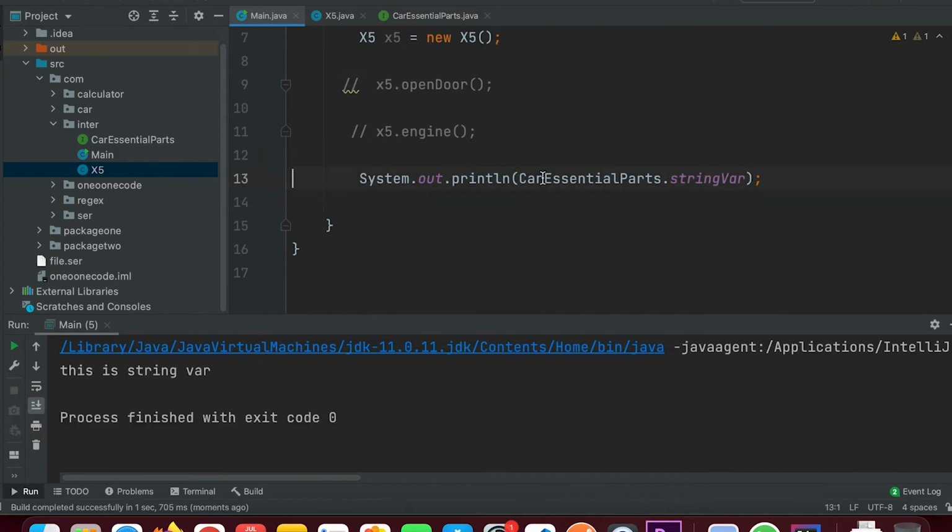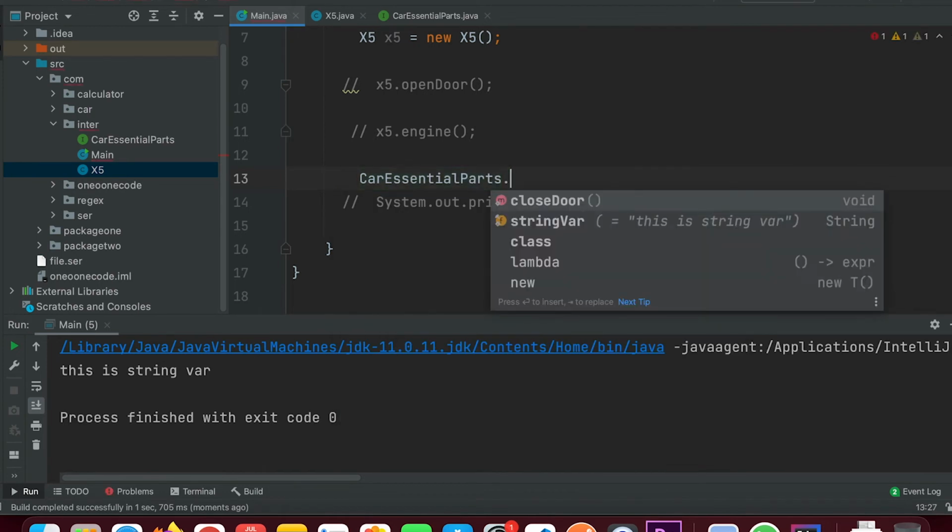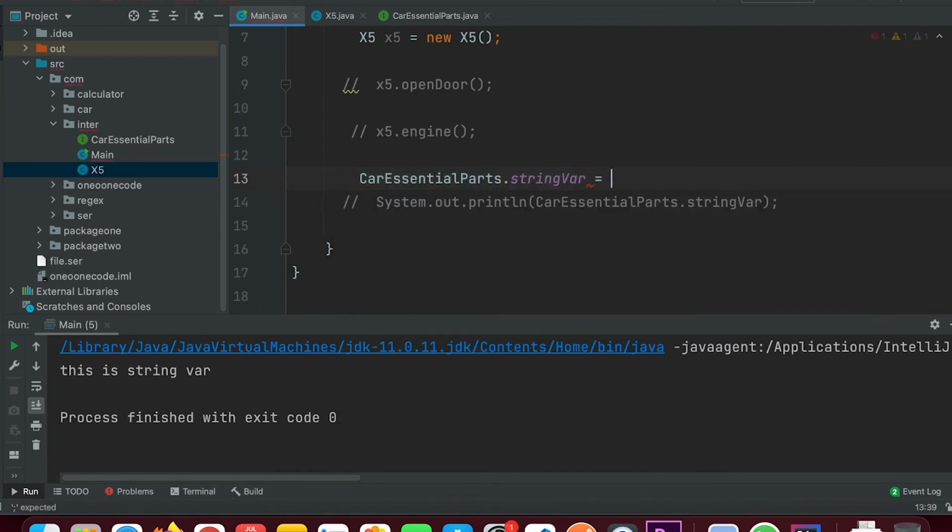And I mean by final that it's like a constant, you can't change the assigned value. So you can't say, for example, car essential part dot string var is equal to anything. You are gonna get an error because this is final. So that's what I mean. Public is the access modifier, it's clear.